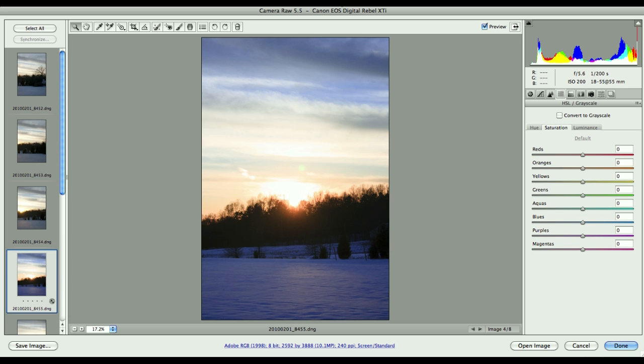And now I'm going to go into the saturation, and really the orange and the yellows were the only things that I needed to boost, because they, yeah, right about there, because this was a very, very orange sunset. Now, since we've changed the hue over here so that the oranges are more red, the saturation makes the oranges, which are red, more red.